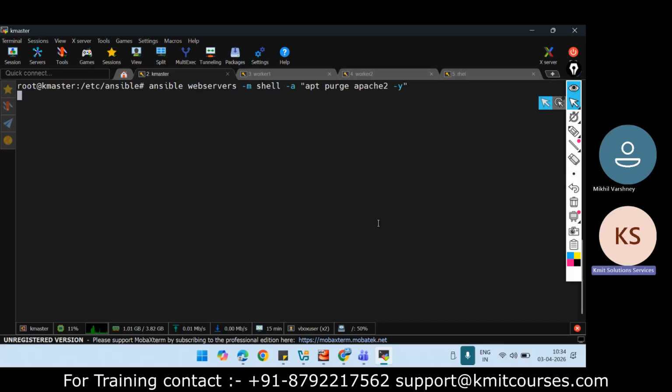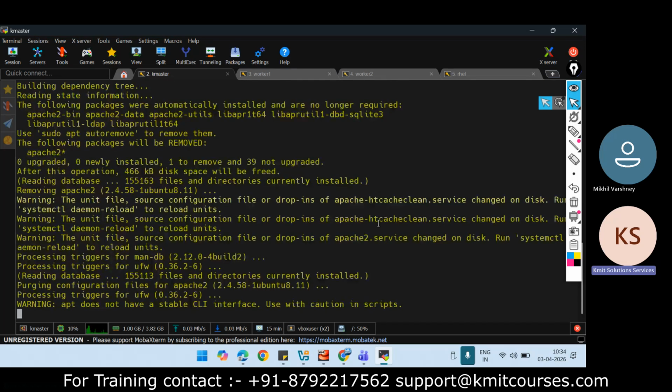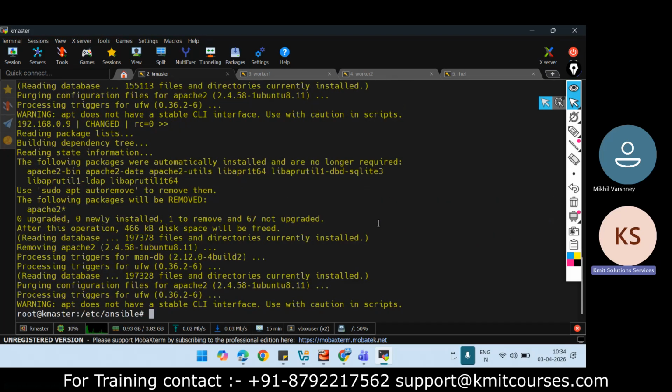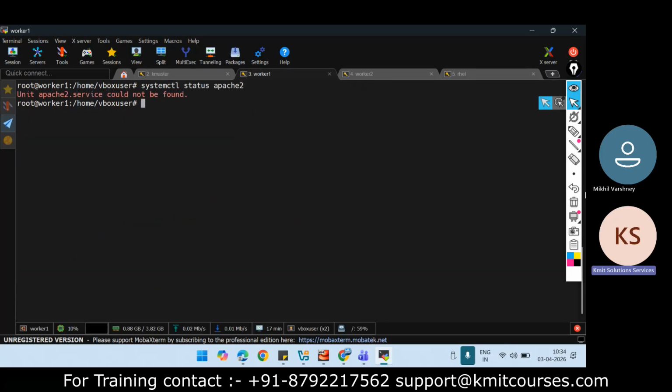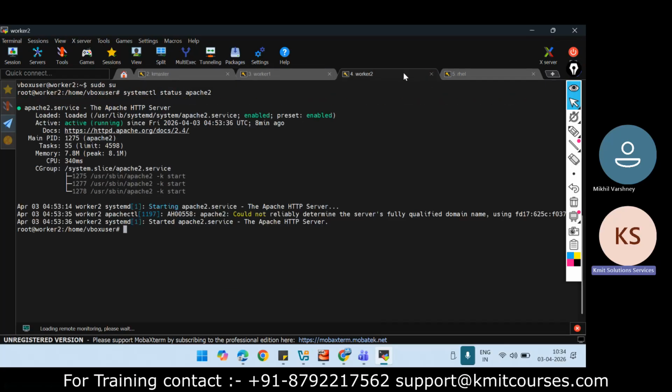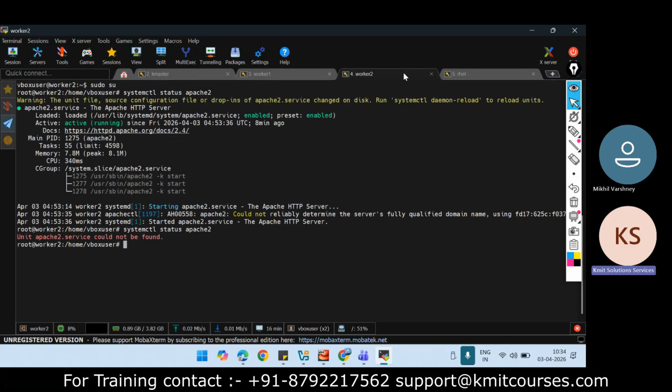I need not write become at the end, because by default in my ansible.cfg file I have written in the privilege escalation section become equals true, and the user will be the sudo user, right? Now this command is executed, and you can see this is the output. If I check systemctl now, you can see apache2 is uninstalled. Same way over here, apache is uninstalled.